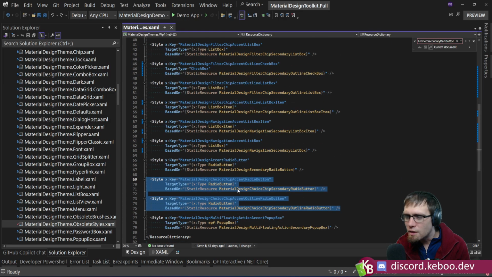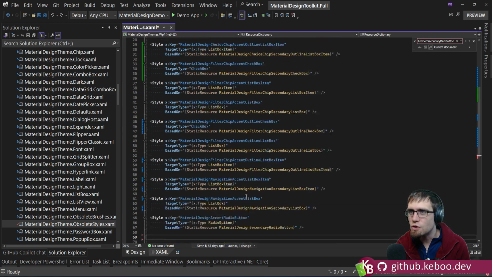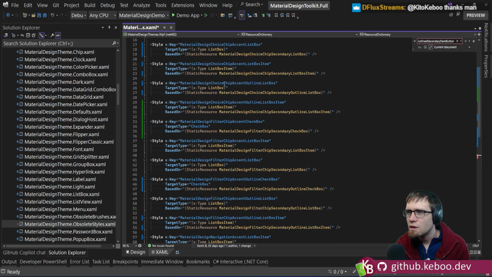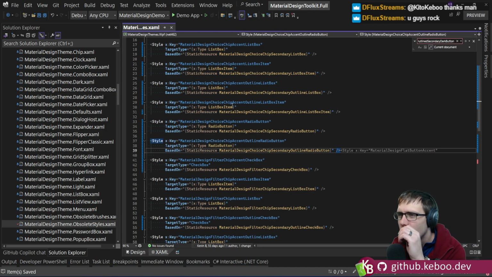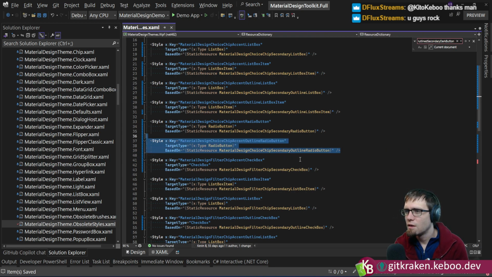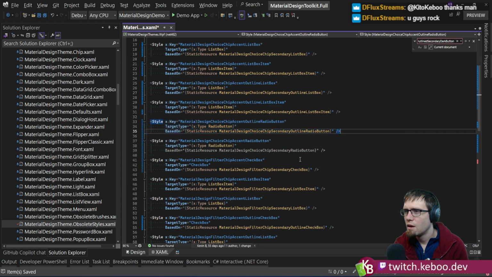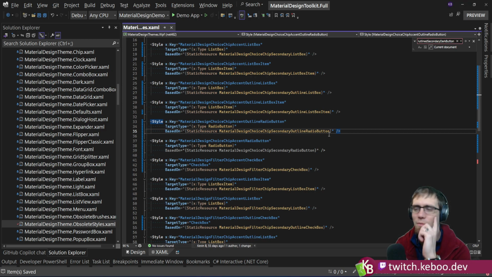Material design. Not material design filter, it's material design choice. I think that's going to be here, right? Chip accent. LPR. Think it's like that. Yeah, no problem, Deflux.